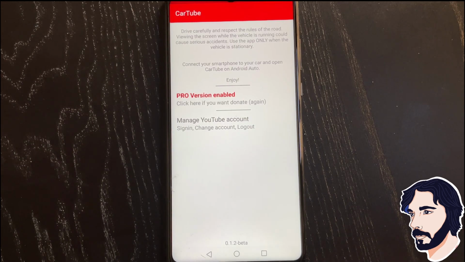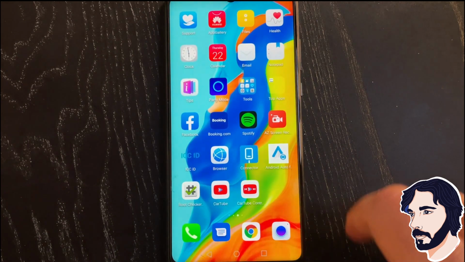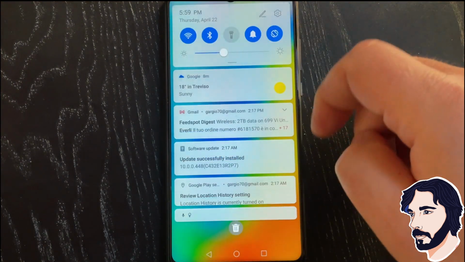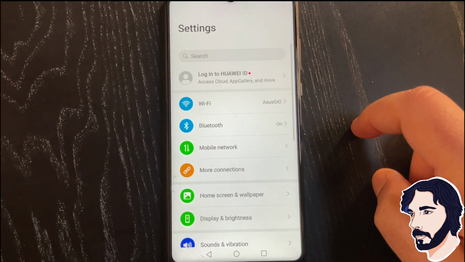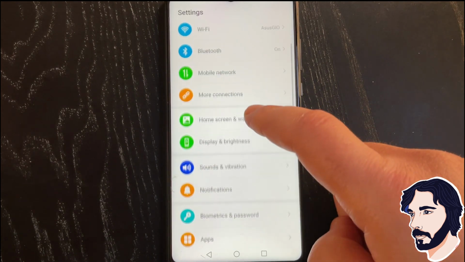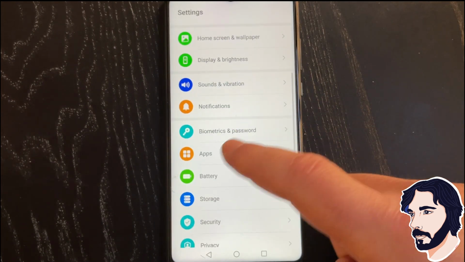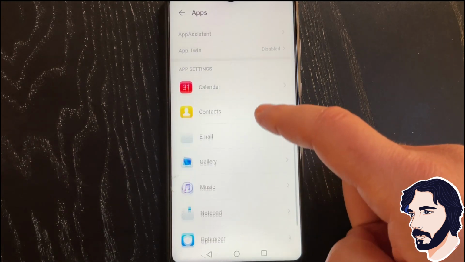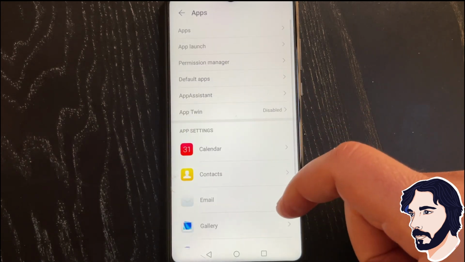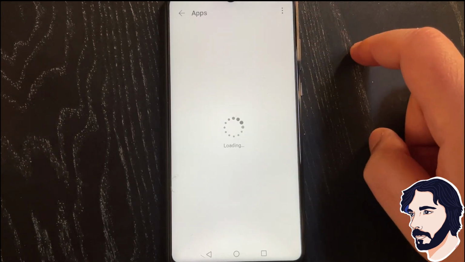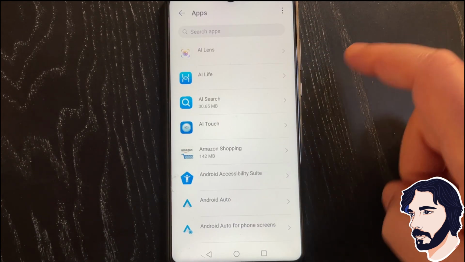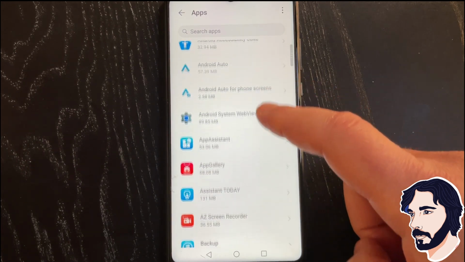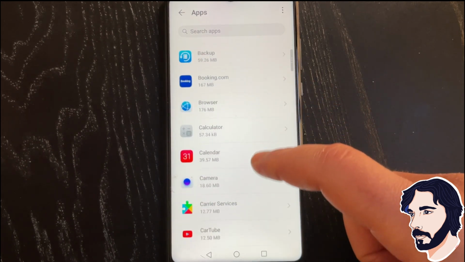In this video I show you how to update CarTube to the latest version. Updates can fix bugs and add new features. First of all, uninstall the CarTube and CarTube controller apps. If you can't find CarTube controller, go to Settings, Apps, App List, select CarTube controller and tap Uninstall.